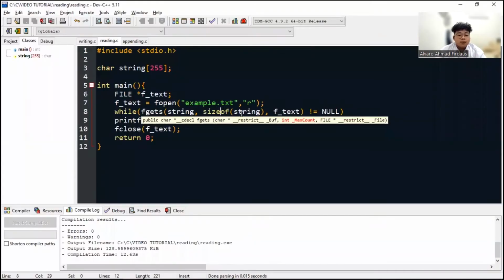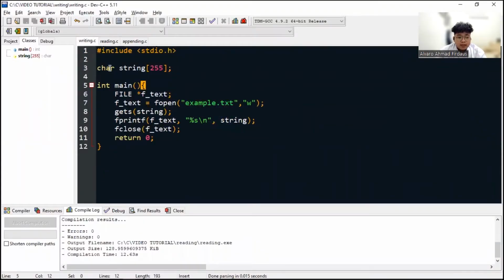This is the code if you want to write to a text file. First of all, like usual, we write the header, and then we define a variable named string with the data type of char. And then in the main program, we name the file pointer f_text. The first step is to open the file using the pointer f_text.